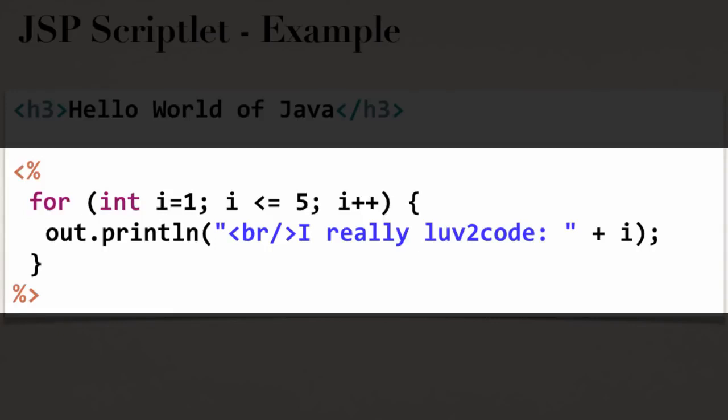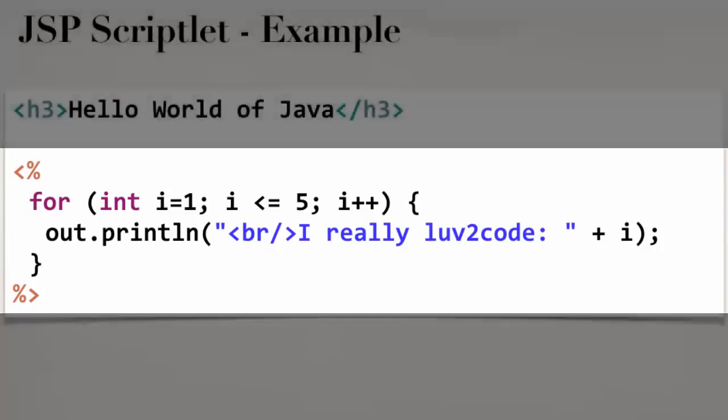Now, instead of doing a system out println, I'll make use of out.println. So this content will be included in the HTML page that's returned. So here I say out.println, I really love to code, and I can add in the value of I.